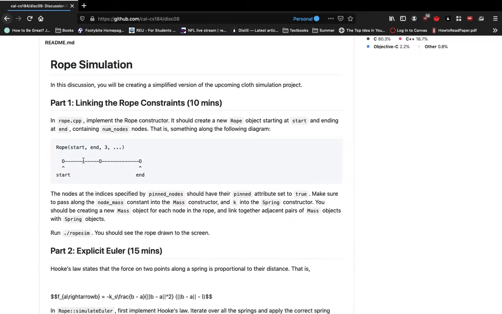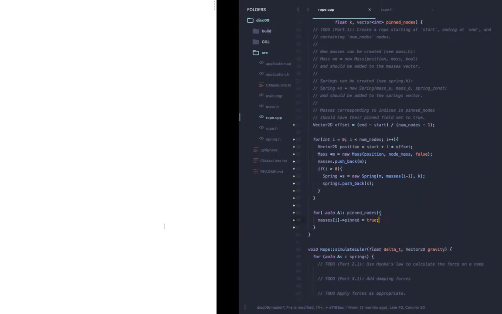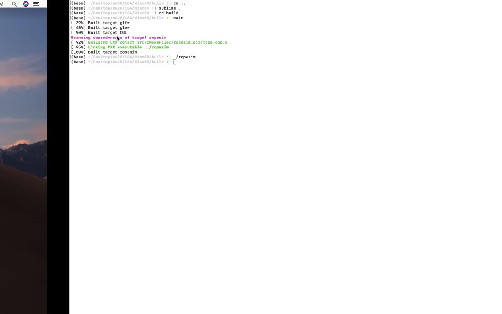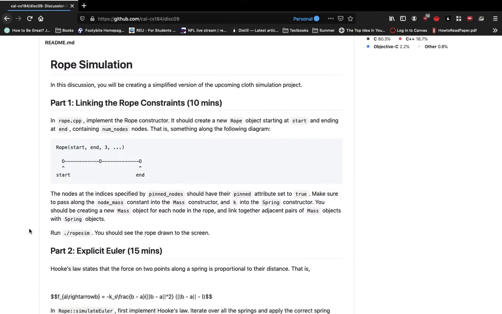Okay, so if we check here, now that we've done this, if we run the executable, we should be able to see something. So let's go ahead and try that. Let's make it first. Okay, and rope sim. Okay, there we go. We have a rope. It's not doing anything, but we have a rope, so it's a great start. And let's keep going. Okay, so we're done with part one.